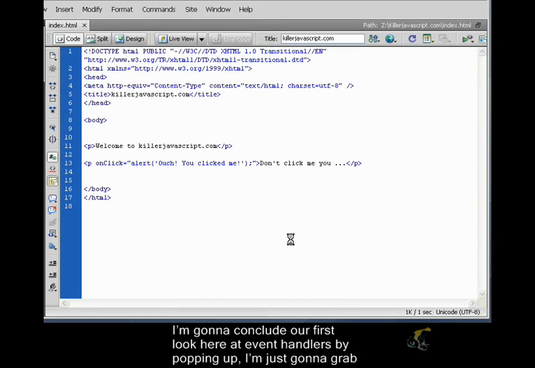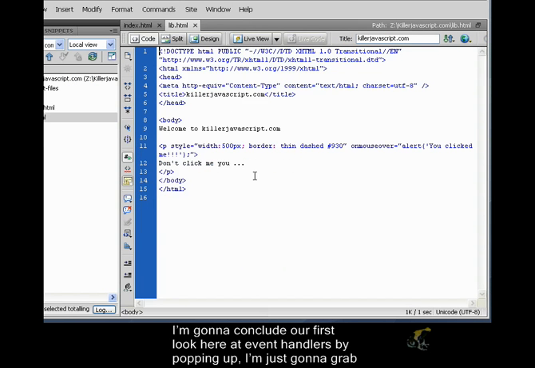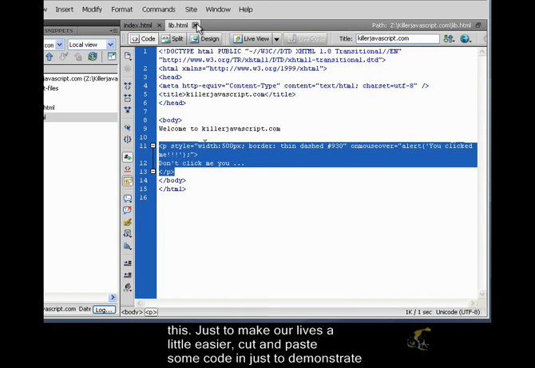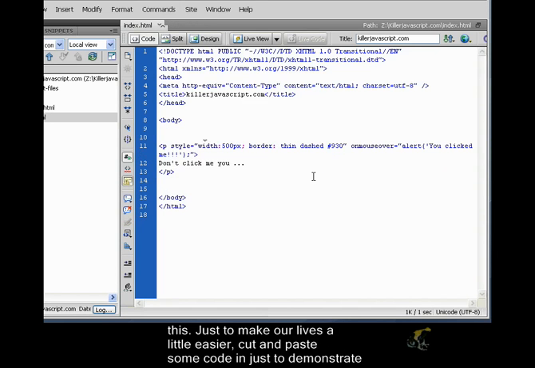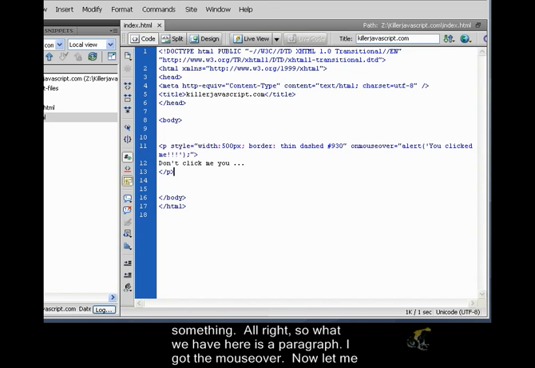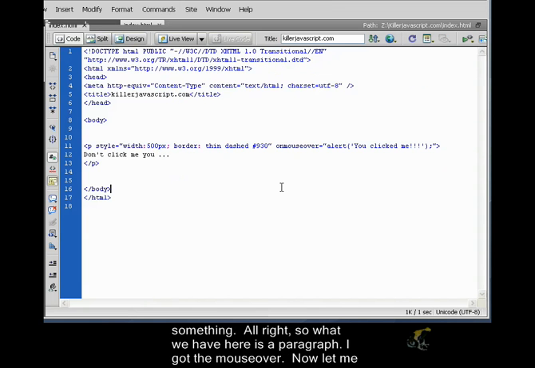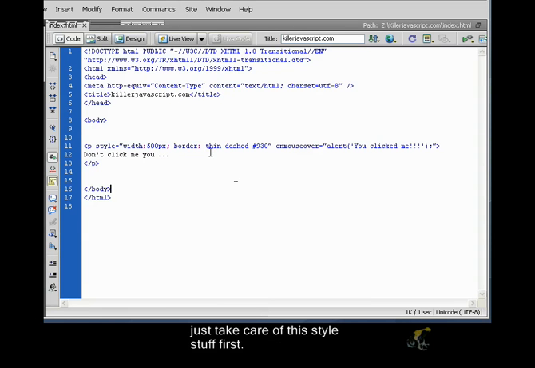I'm going to conclude our first look here at event handlers. I'm just going to grab this to make our lives a little easier. I'm going to cut and paste some code in just to demonstrate something. All right, so what we have here is a paragraph. I've got the mouse over. Now, let me just take care of this style stuff first.